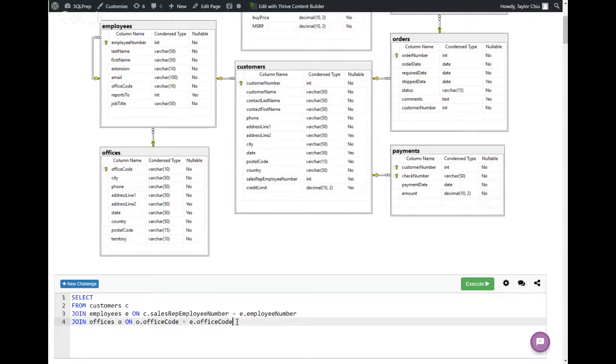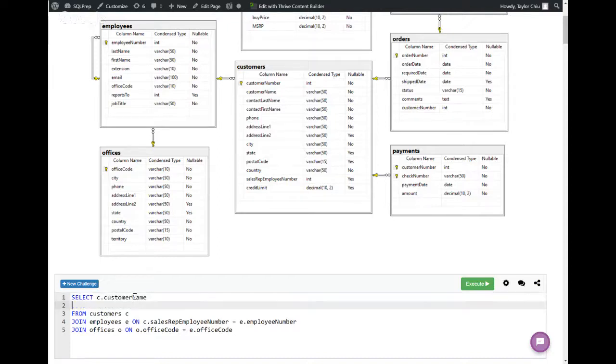Just like that, we've linked together these three tables so we can pull results from the combination of the three. So we know that we want our customer name, and then we also want the customer state.